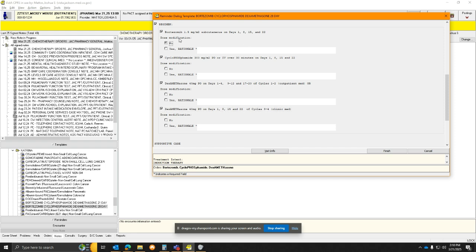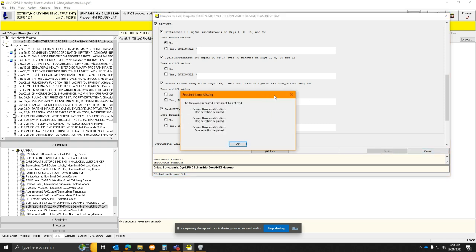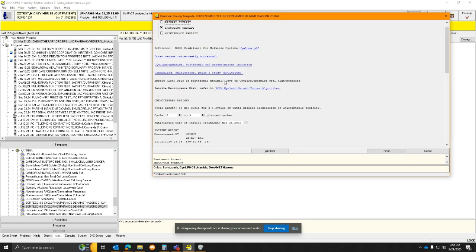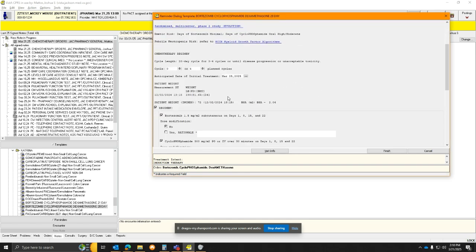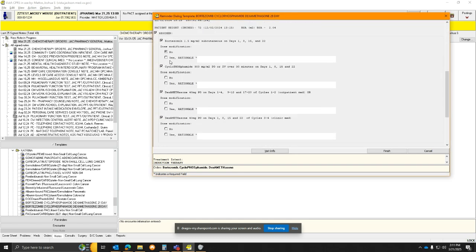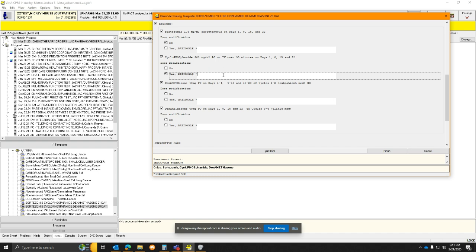Dose modification, you have to select something here. If you leave it blank, it will give a warning saying that you have not put the dose modification options on. I'm not planning on modifying the dose, but let's say we did. We wanted to reduce by 50% for tolerance. You will put that information there, and it'll just record it in the note. It will not automatically reduce the dose for you. You'll see in the orders when we get to them.